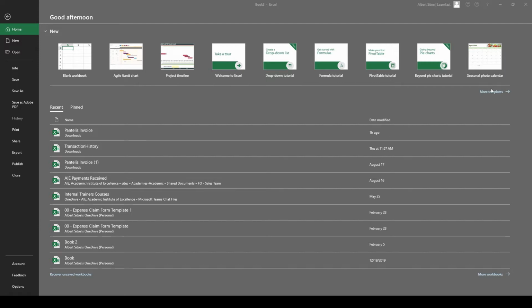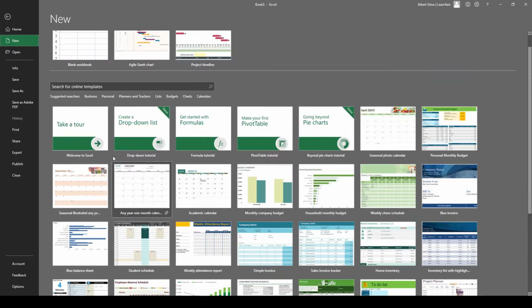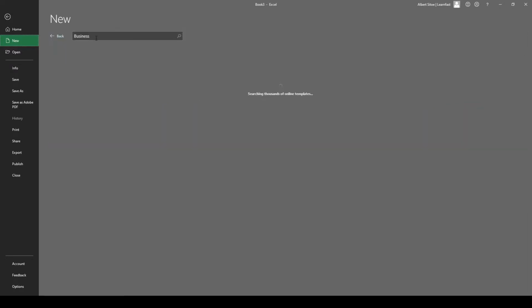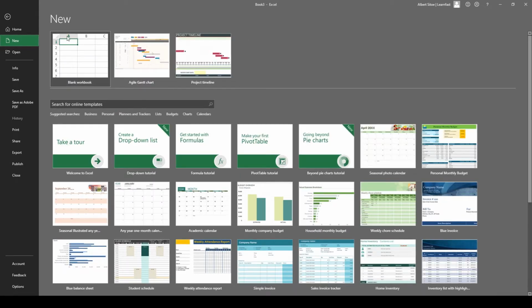It's always a very good idea to have a look at these templates as well, because there are a lot of them. For graphs, you'll see here there's a business filter, which then digs through all the templates to do with business, for example. But these are the templates that we find within Excel.